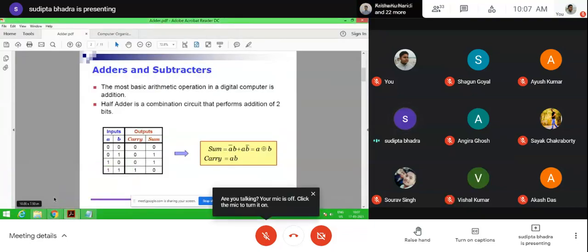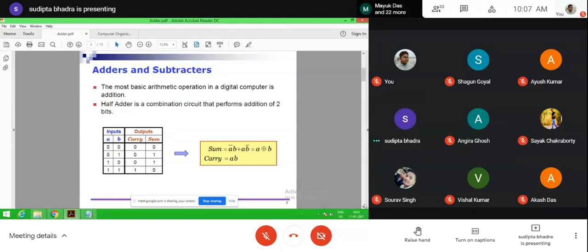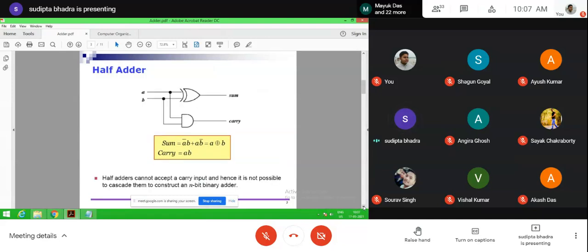Now this is a truth table of half adder, and this is the expression for sum and carry. Now half adder has this particular circuit. In this circuit you can see that to get the sum you have to use an XOR gate, and to get the carry you have to use an AND gate.